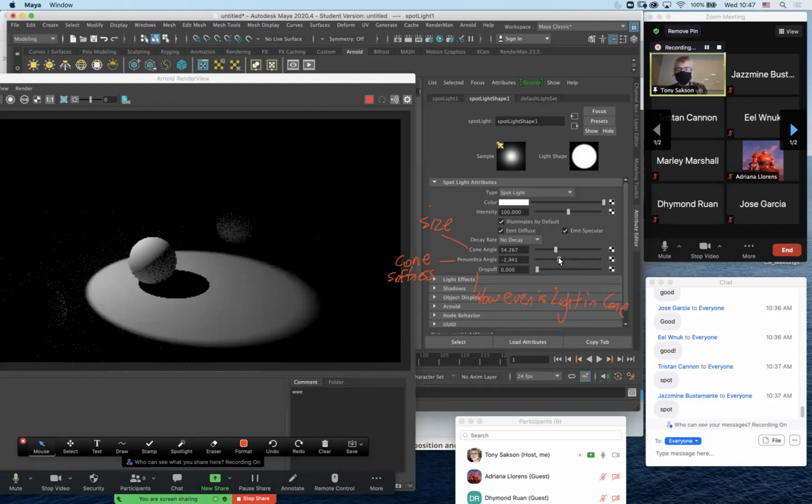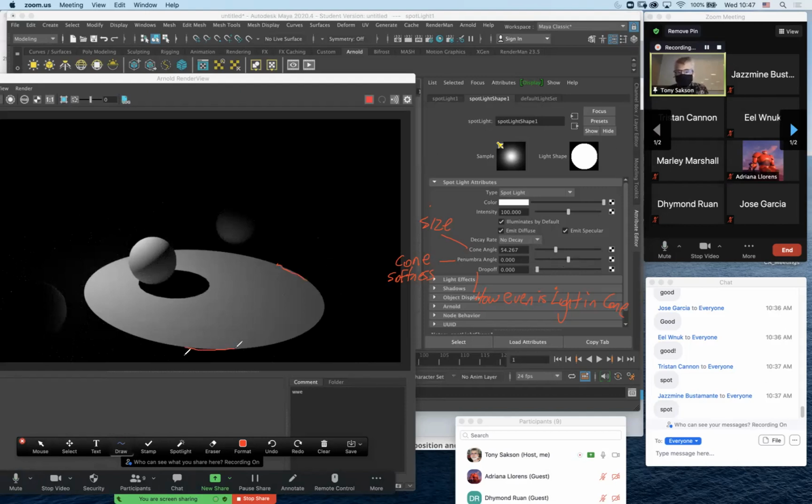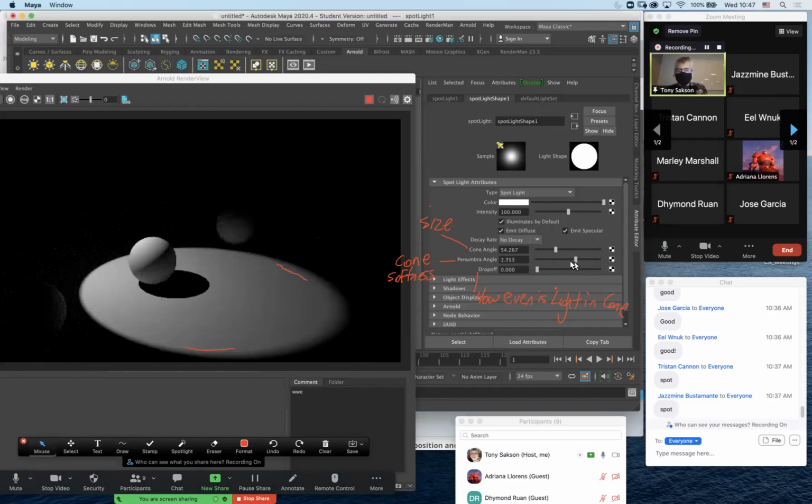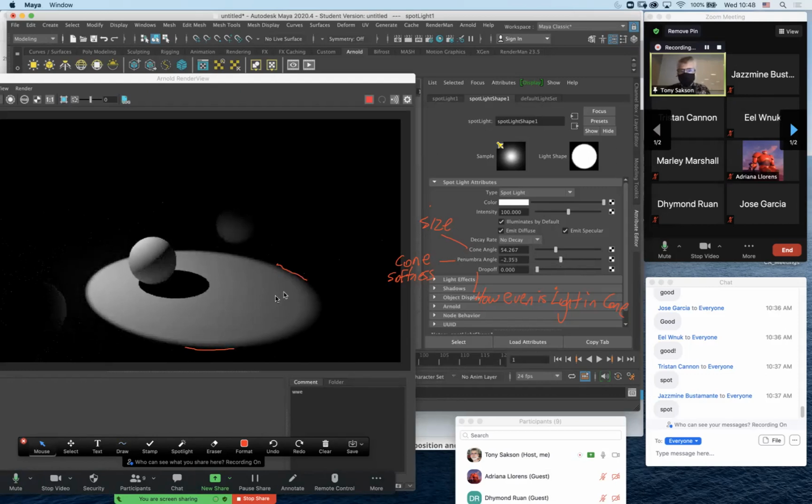It's all about the edge of that cone. In reality, the cone is still here. But when we change the softness of it, we're making it bigger. It's getting softer. We make it smaller. The cone's still out here, but we're contracting and softening inward.